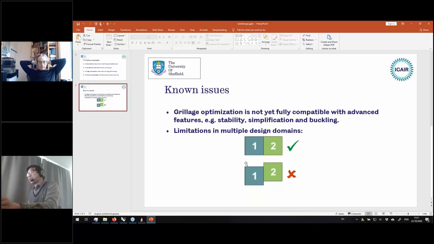Here I'm showing one very simple example. If you have two separate design domains, then the edges have to match each other. In this case, if you see the second case, if they are slightly offset, in some cases the two domains might not be linked. So that's the limitation, and we are aiming to address this issue.